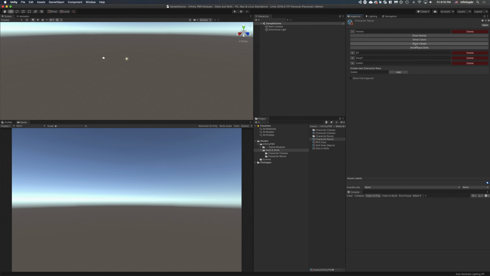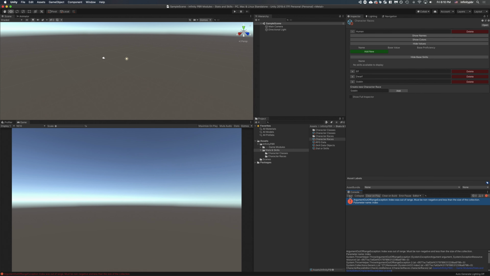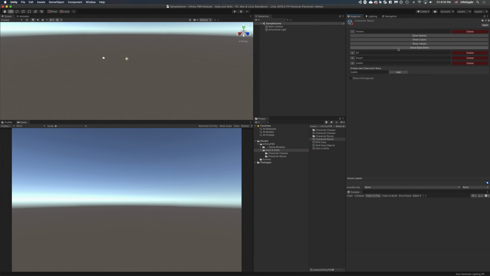Again, that's optional. Then we're going to show the base skills, which we have none yet, and the base values, which we have none to add. What happens once I do that? So I gotta fix that. I'll fix that. So let's go over to the next section, the character classes.